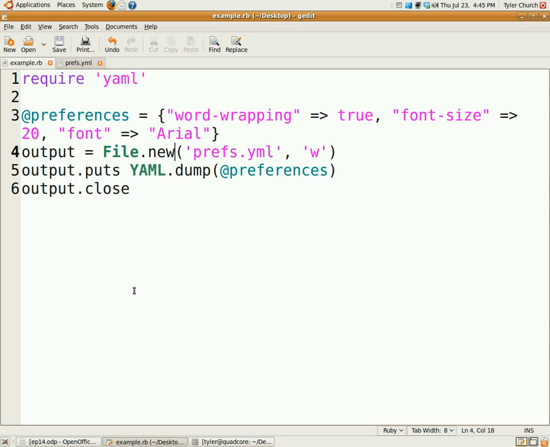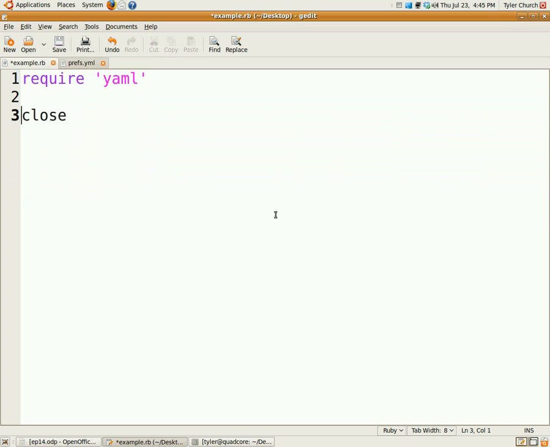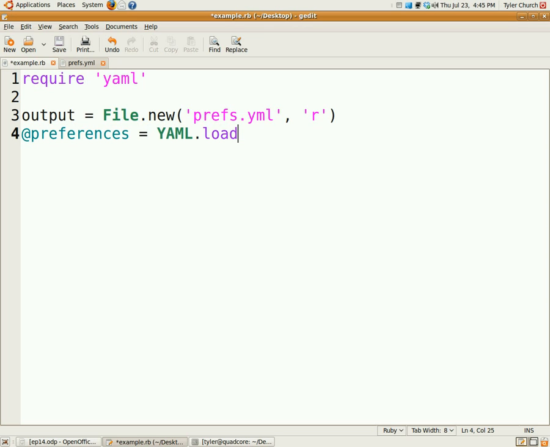But now that we've saved this, now that we've created the file, let's pretend that now we're on to the next part of our application where we need to read in the files when the program starts. So how would you go about doing that? Well, we definitely need to keep the require YAML, and we don't need some of this. And so output equals File.new, and using the same file, so prefs.yaml. And this time we're going to read from it. Then we do @preferences equals YAML.load output.read. Again, using the skills you learned in the last video.